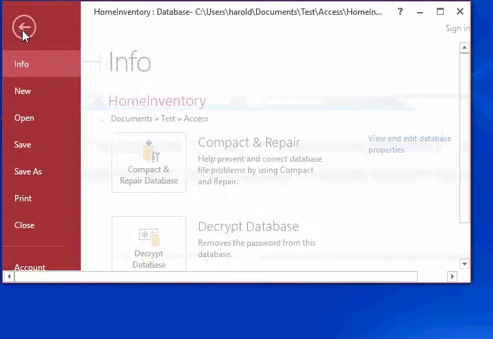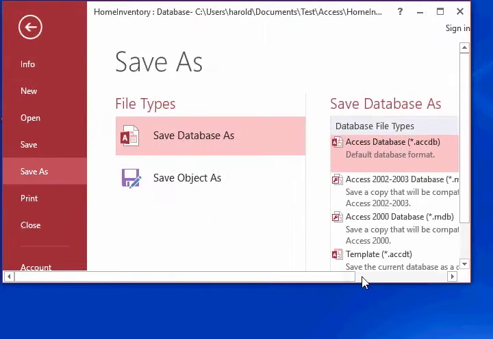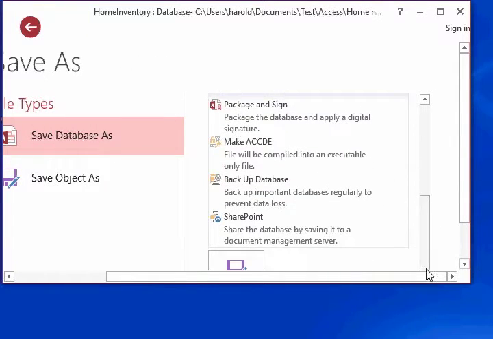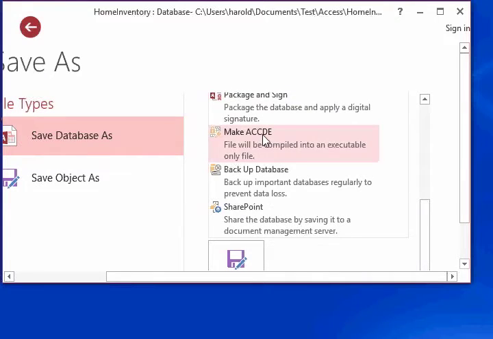Next, you'll go File, Save As. And then you're going to want to scroll down to the option Make ACCDE File and then click the Save button.